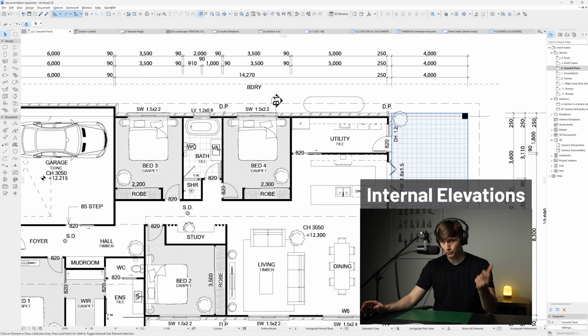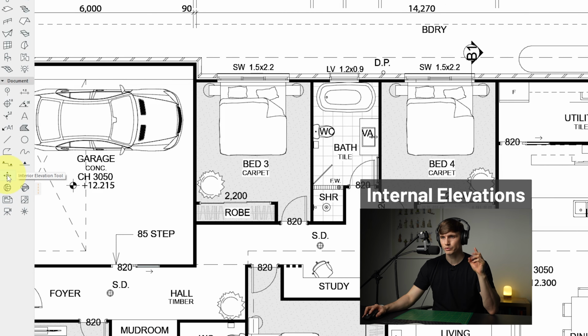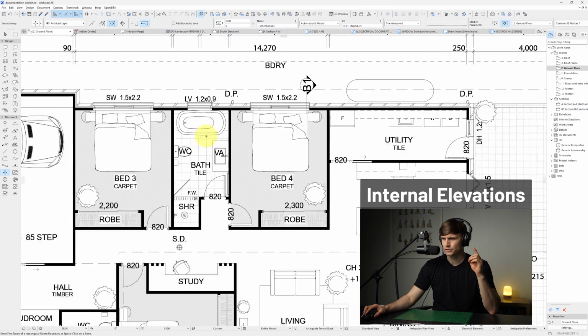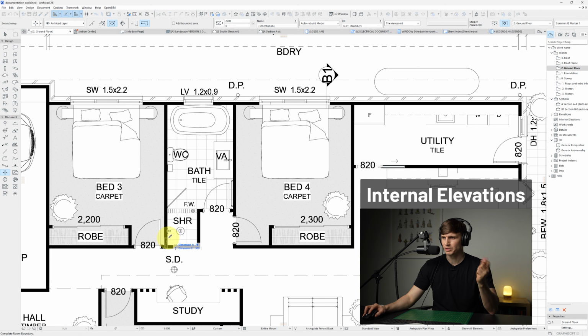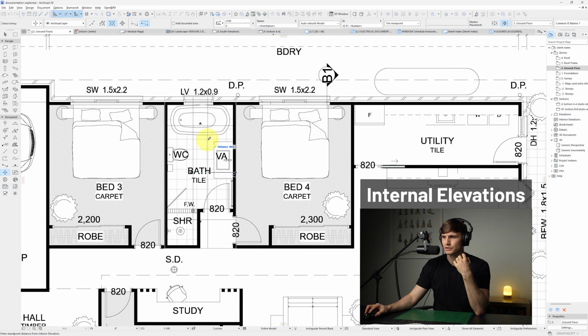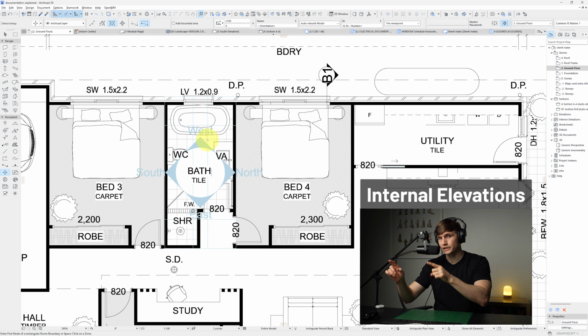Now to draw one of these from scratch, again, just over on this left-hand side, we go to the interior elevation tool and click once. Now, if we zoom in on our bathroom, we click the bottom left-hand corner all the way up to the top right, and click once more. Then if we drag our mouse inside, you'll see those little arrows pointing in the different directions. If we drag these in and click once more, it's going to create that interior elevation marker.